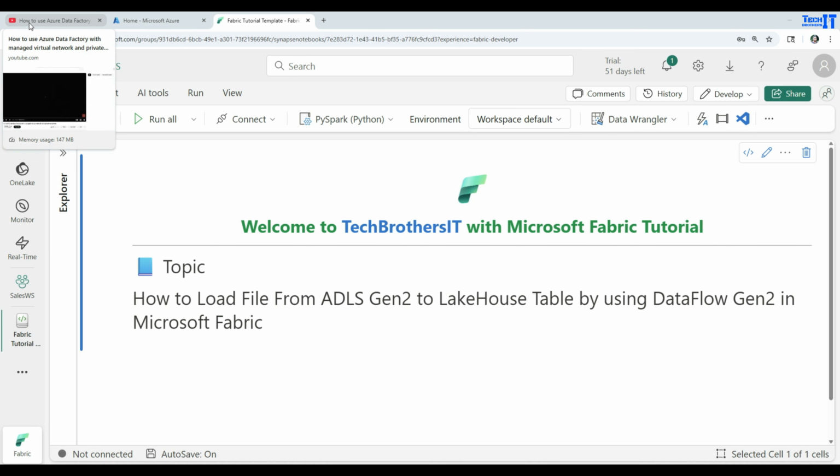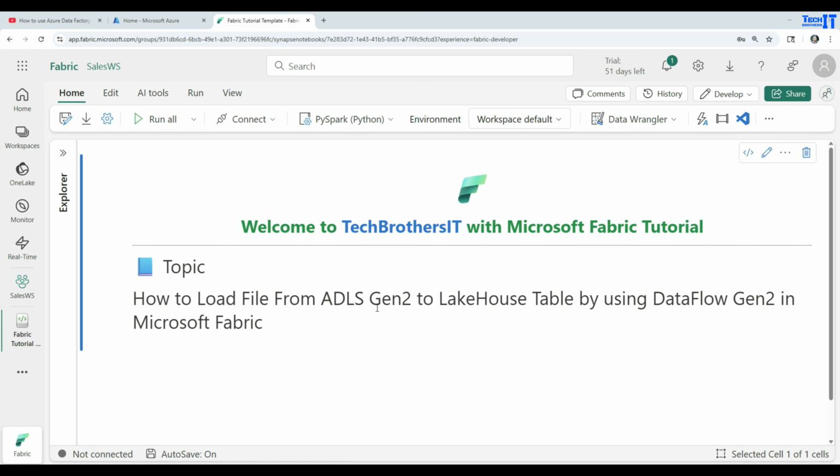Welcome Tech Brothers. In this video, we are going to learn how to load a file from ADLS Gen2 to the Lakehouse Table by using Dataflow Gen2 in Microsoft Fabric.